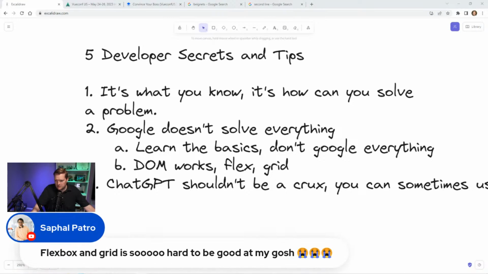And then Flexbox and Grid is so hard to be good at. My gosh, yeah, to be really good. Well, let me think about this. Flexbox and Grid are amazing tools that you can use to create layouts. It's the standard way. It's taking the place of floats, if you remember that from years and years ago. To learn the basics of the tools themselves, it's literally an hour or two of looking at the documentation.